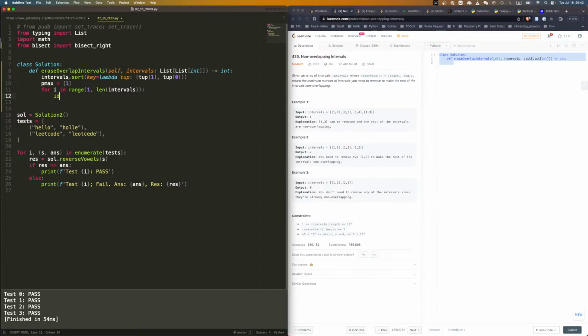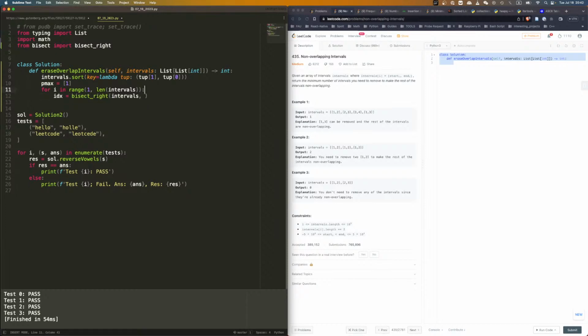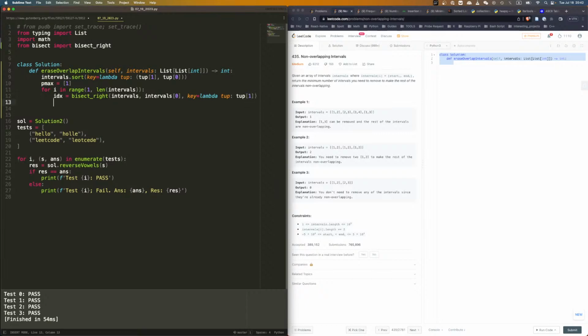All right, so first we need index equal to bisect right intervals, right? And we have to start, I don't need end, equals intervals, and just intervals 0, intervals 0, and then key equal to lambda tuple, and then tuple 1, right? So this will give me an index.